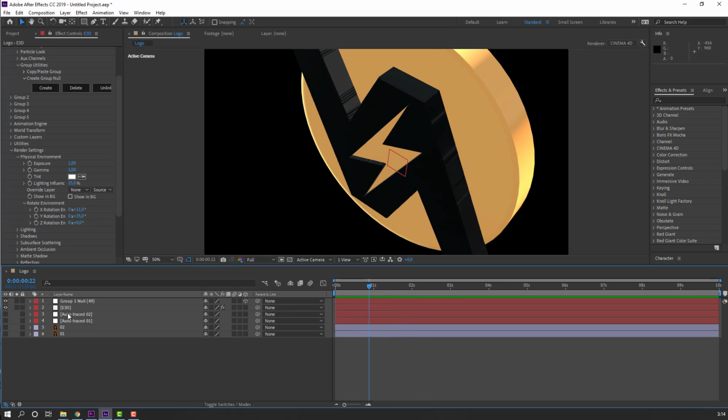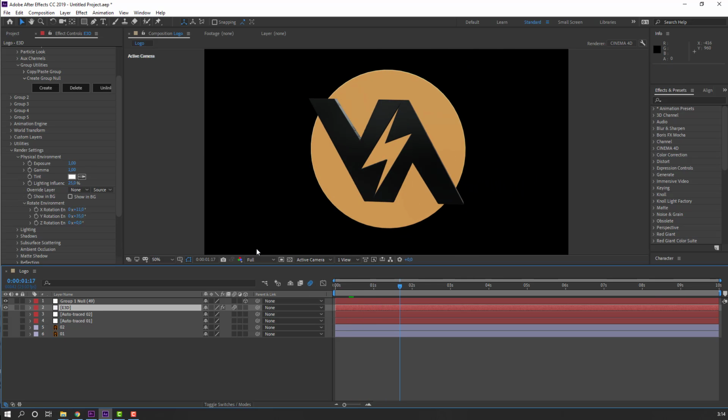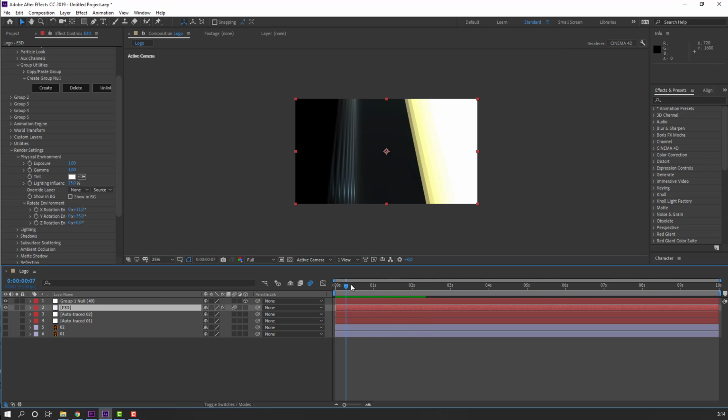Okay, then select this Element solid, click here for Motion Blur and click here to enable motion blur. Let's see. Okay.